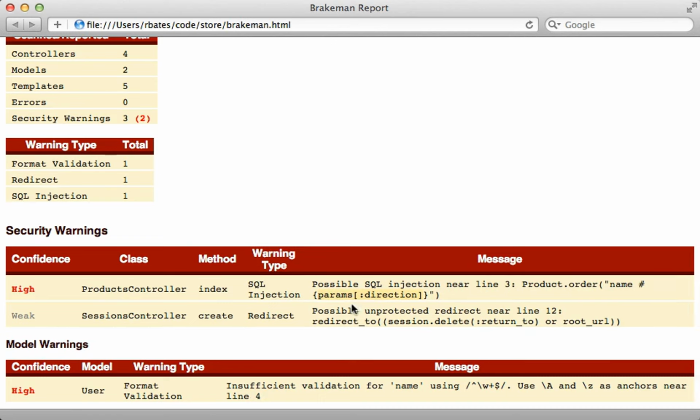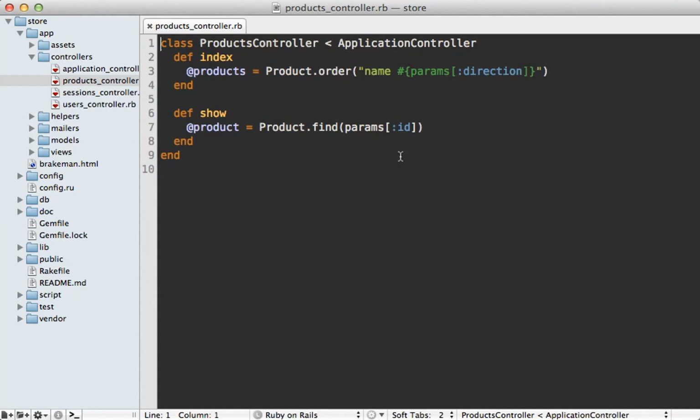Next up, it looks like I have an SQL injection vulnerability, which is quite serious, and that's appearing in the products controller index action. Checking out the source code for that index action, you can see I'm inserting a user parameter directly into an order SQL clause.